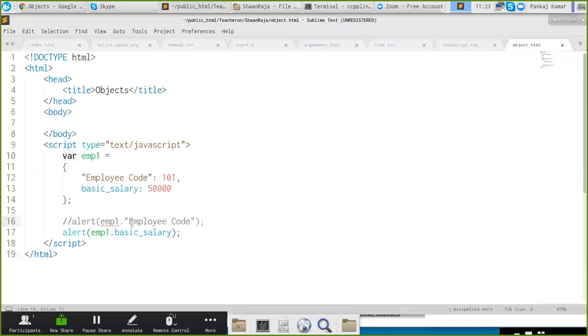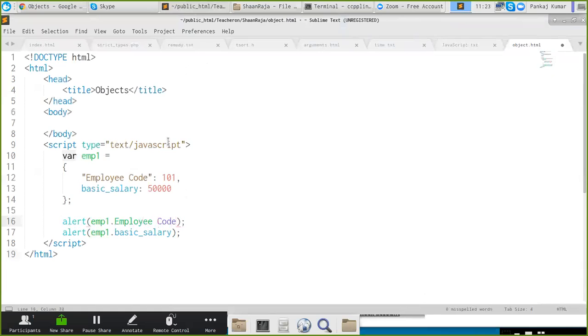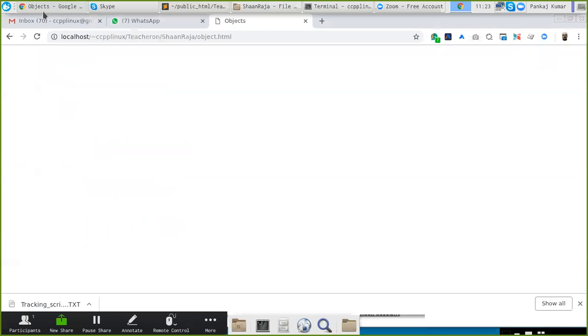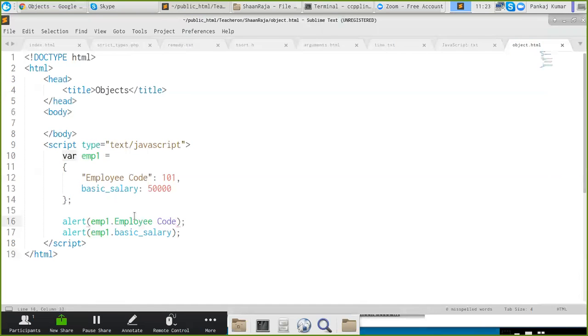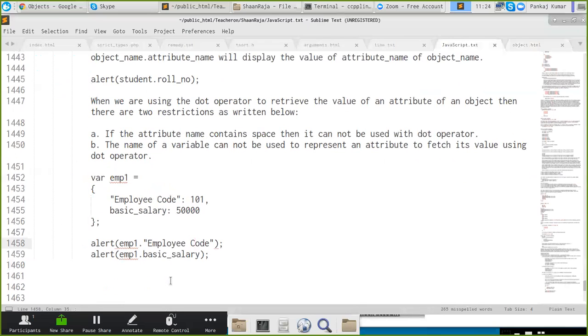Suppose if I am writing here without this single or double quote, again it will not understand that this is an attribute of this object. So this is the first limitation. And the second one is this: the name of a variable cannot be used to represent an attribute to fetch its value using the dot operator. This is very important.